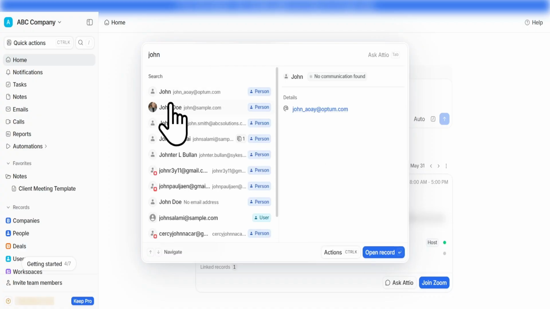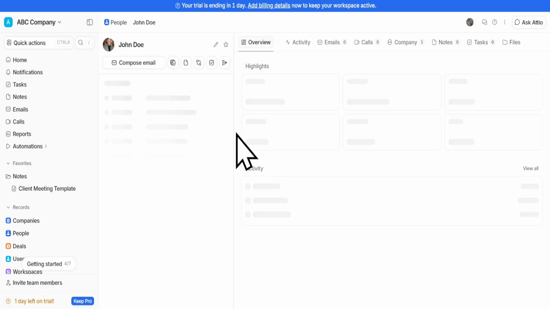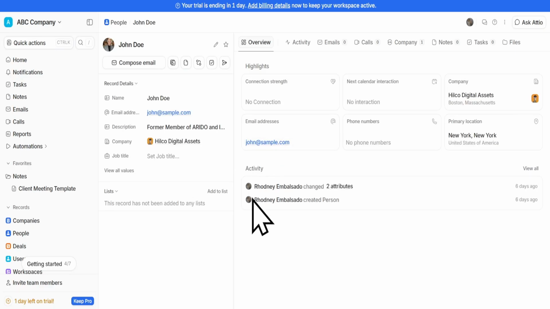As you type, Attio instantly shows matching results, so you can refine your query in real time. If you're not sure of the exact spelling, try a few letters or use an email address to narrow it down quickly. When you spot the right item, click the result you want to open. Attio will preview the context and present options so you can choose what to do next.